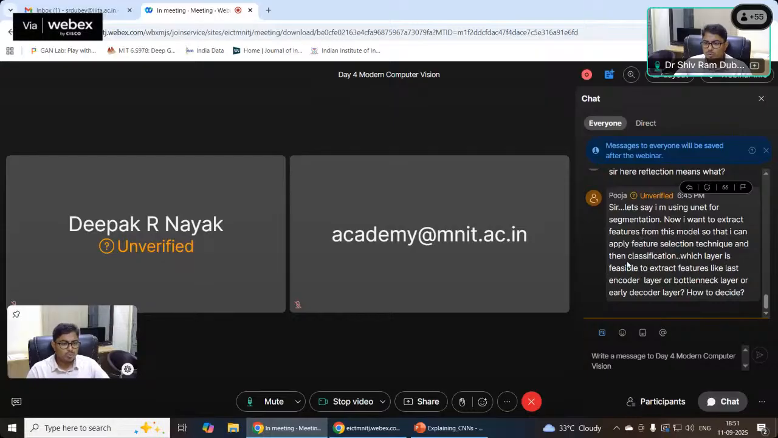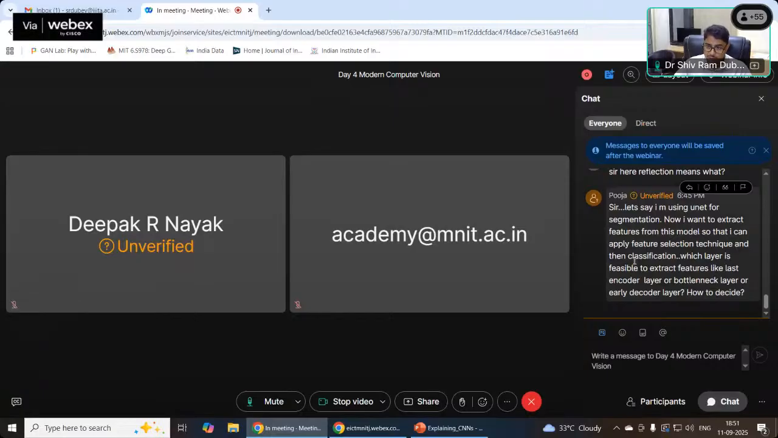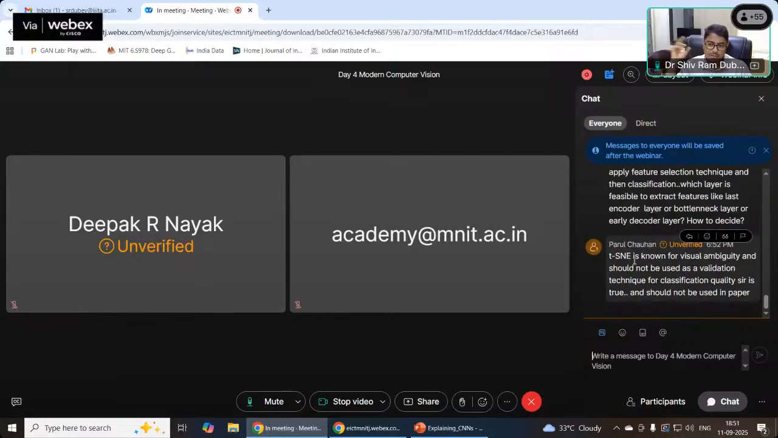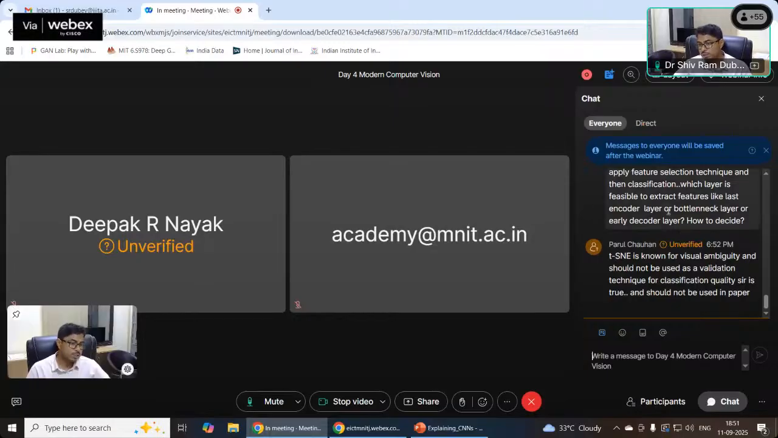There is a question by Pooja here. Let's say I am using a U-Net for segmentation. Now I want to extract features from this model so that I can apply a feature selection technique and then classification. Which layer is feasible to extract features from: the last encoder layer, the bottleneck layer, or the early decoder layer, or how to decide? Very nice question. We are going to see one of the visualization methods, the data gradient. After that, you will get your answer very accurately, as that data gradient will be utilized. And you can even use that data gradient to get better segmentation from your model itself.